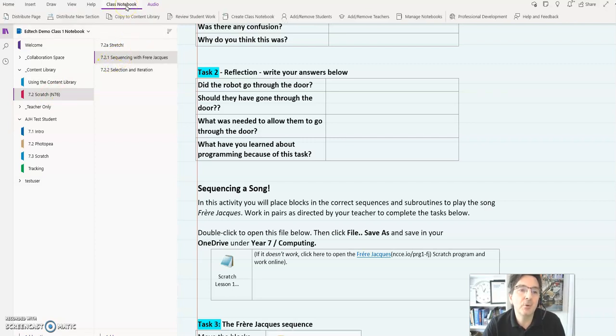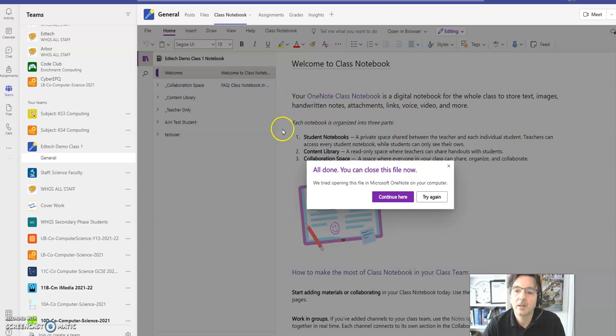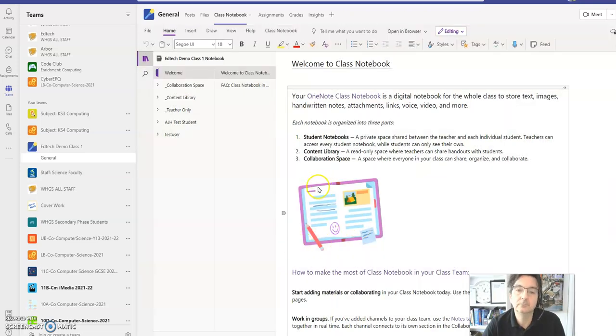I'm just going to go Class Notebook to open the Class Notebook menu, and I'm going to distribute page. Make sure I've got the page selected. Distribute page. I'm going to distribute that page to all students. It's just thinking about it. Okay, I'm just going to pause it.